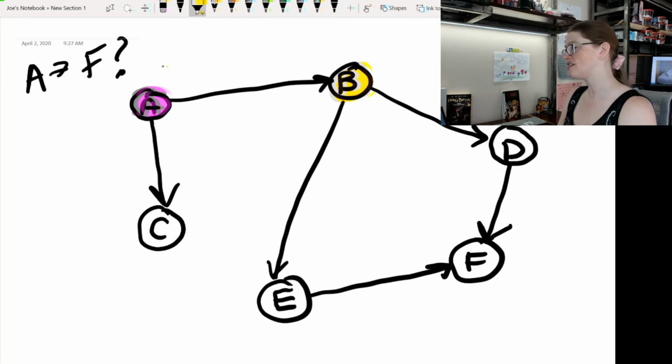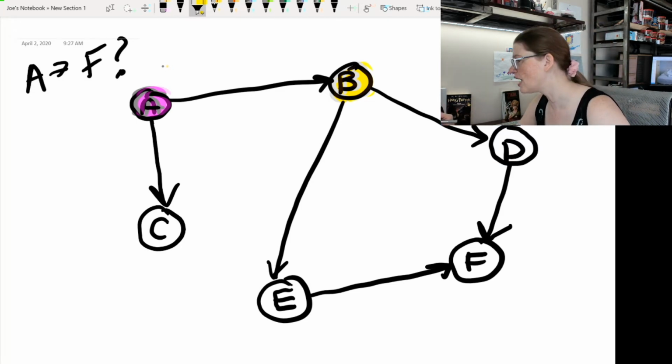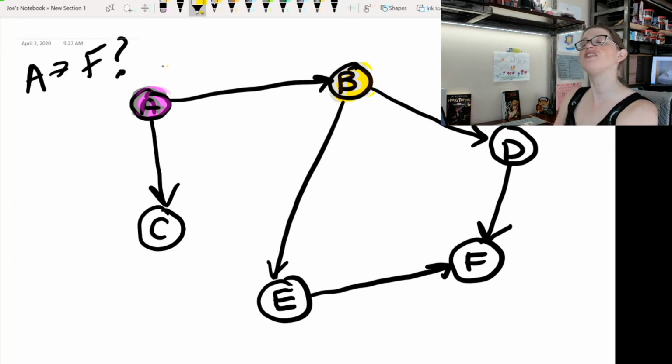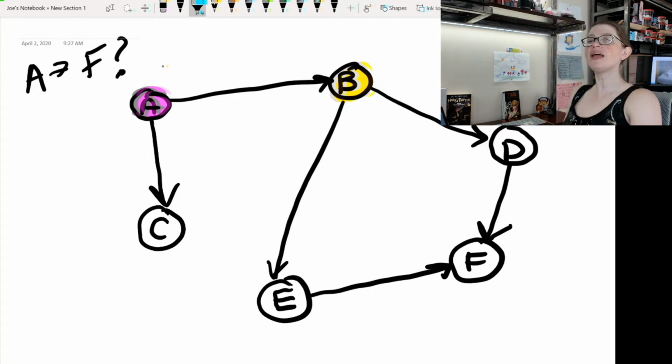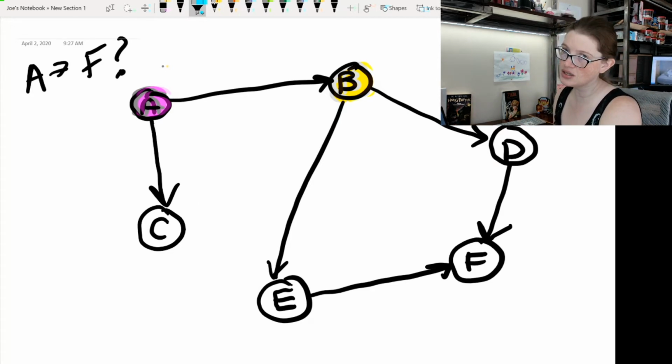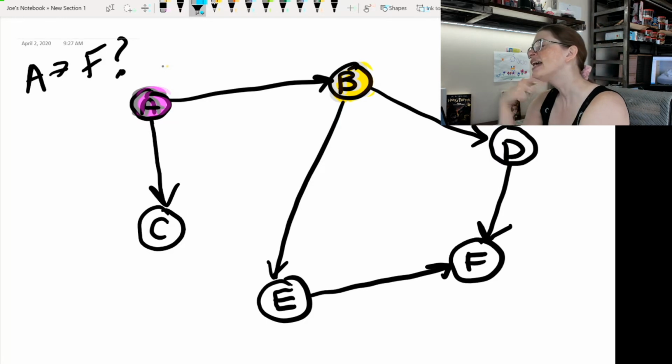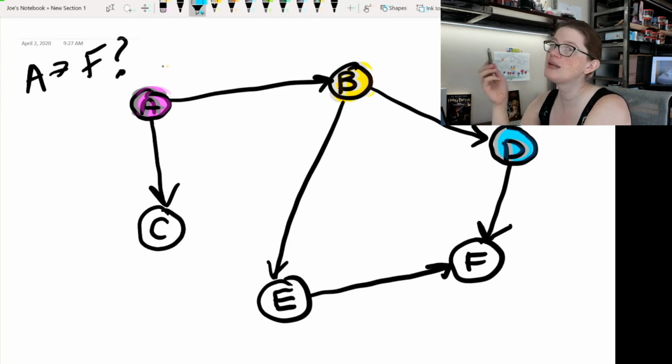So now I'm going to look at the out neighbors of B. You'll notice I'm choosing different colors to do this. There's a reason for that. So I'm going to again choose the out neighbor in alphabetical order, and I'm going to go to node D. And at node D, I'm like, is D F? Obviously, D is not F. Okay. So F is not an out neighbor of A, and F is not an out neighbor of B. But maybe there's a path from D to F. Because if there's a path from D to F, there's a path from B to F, and therefore there's a path from A to F.